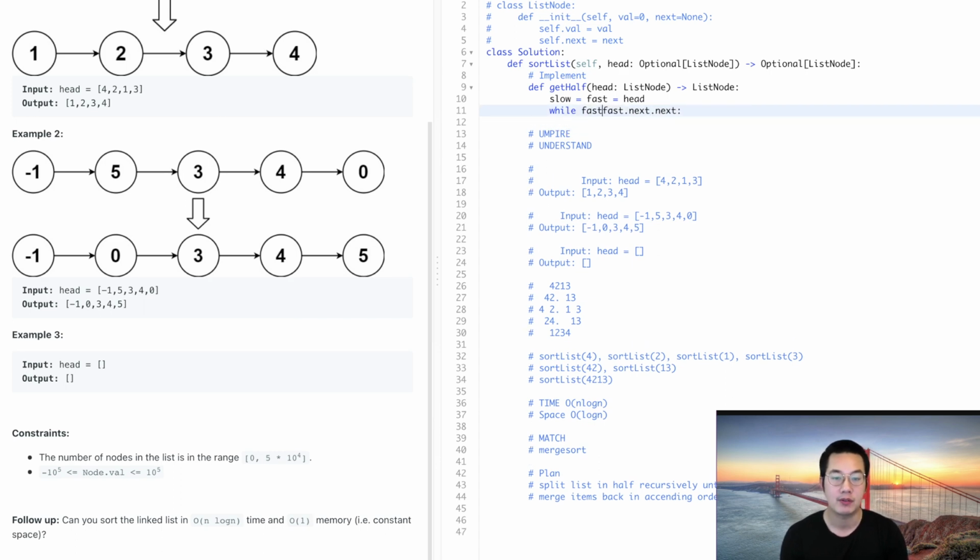Also, we have to check fast.next first and then fast.next.next. Otherwise, we'll have a problem, because if fast.next does not exist, fast.next.next cannot exist. That will just cause an error.